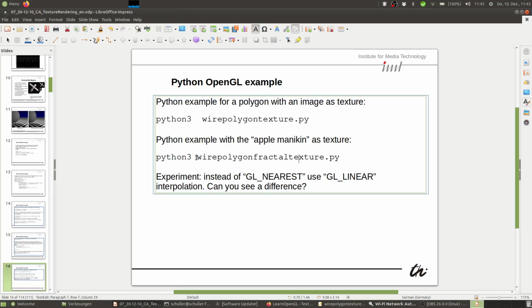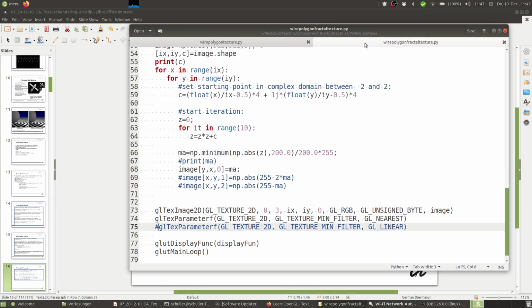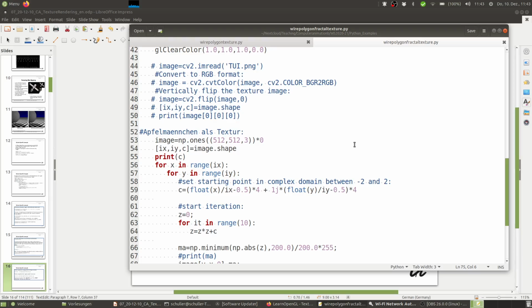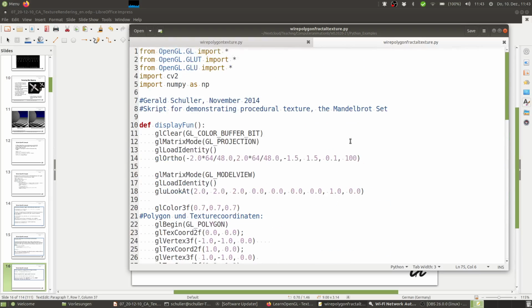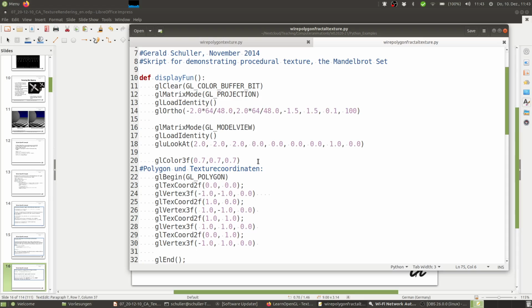So here's then our next example. So the Polygon fractal texture, via Polygon fractal texture. So first let's take a look at it. It's already open in my editor. So basically it's doing the same thing in the beginning. So everything is the same.